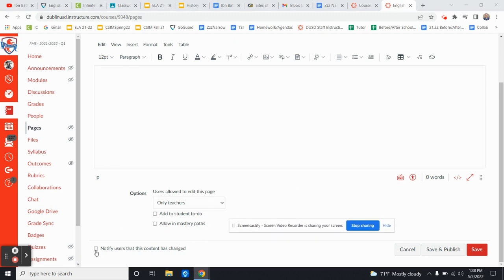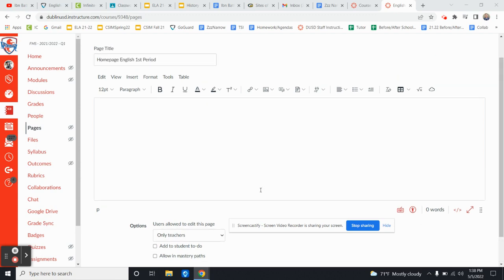We can make a note for folks to get notified when we make changes on this page. You can see in the bottom right here is where we're going to hit save or save and publish. Publish makes it viewable to others. Save just saves our work, but it's not viewable on our actual Canvas site yet.